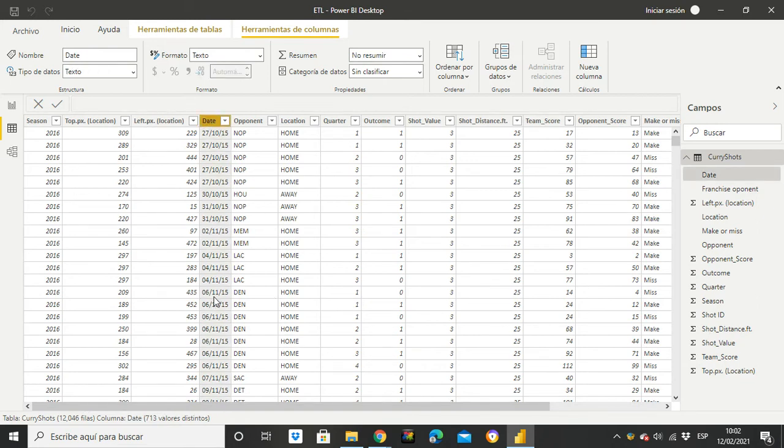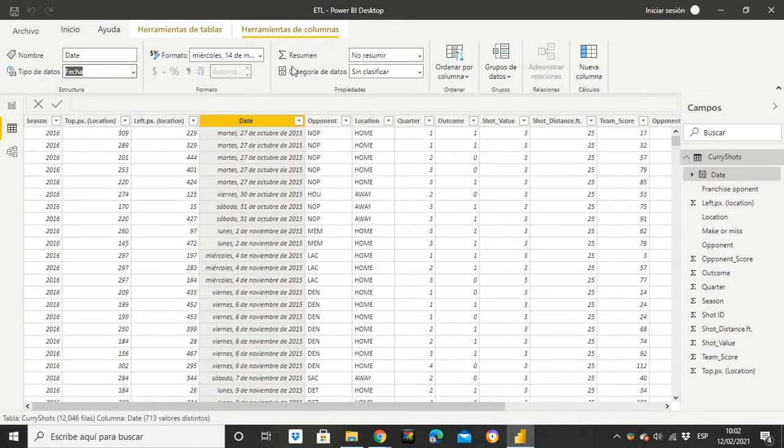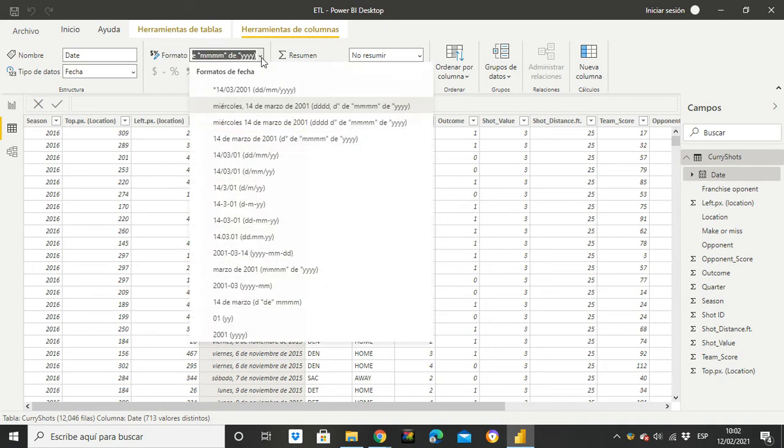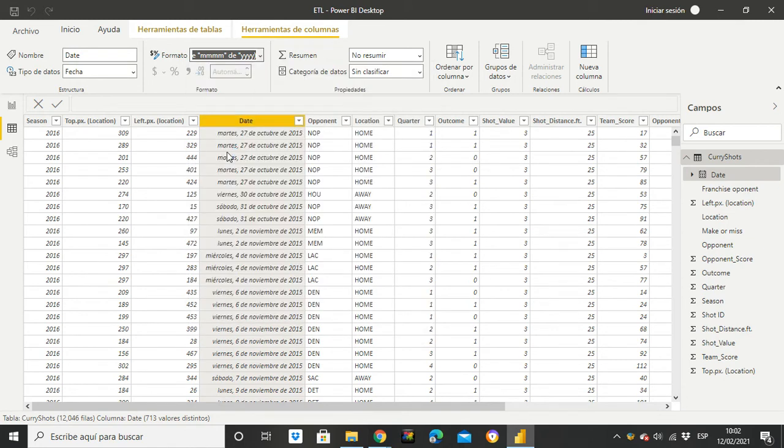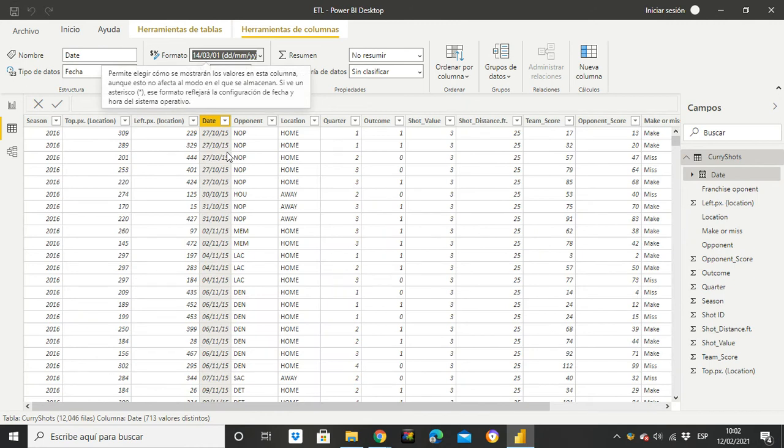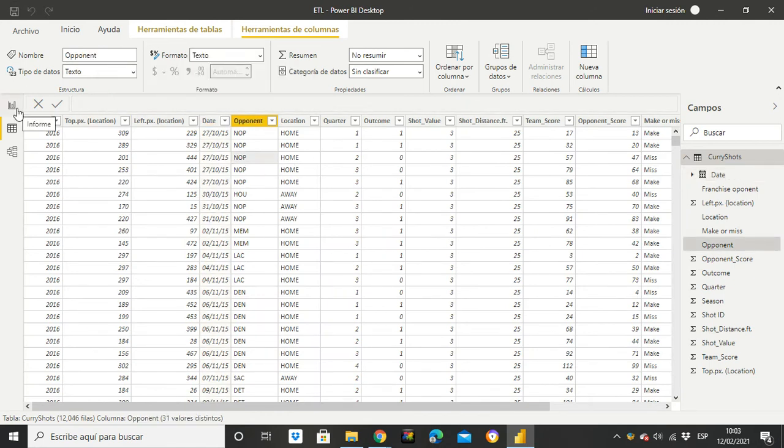Here, for example, as you can see, the date column is in text format. So let's change this. The type of data will be a date. Yes, accept. And the format will be the common European format, which is days, month, and year. That's right. Now it is in date format.